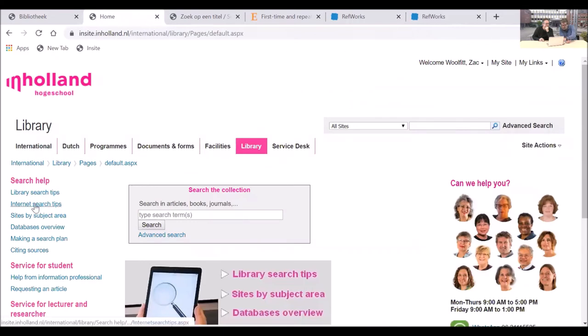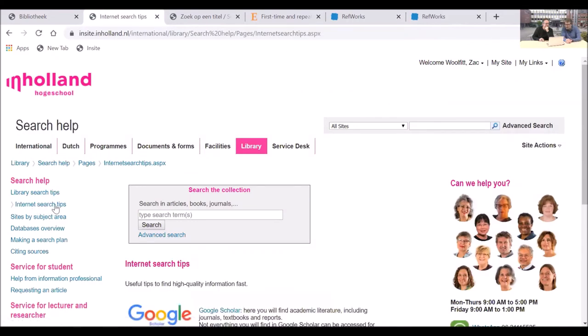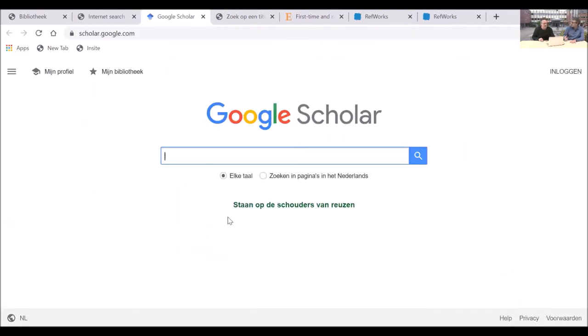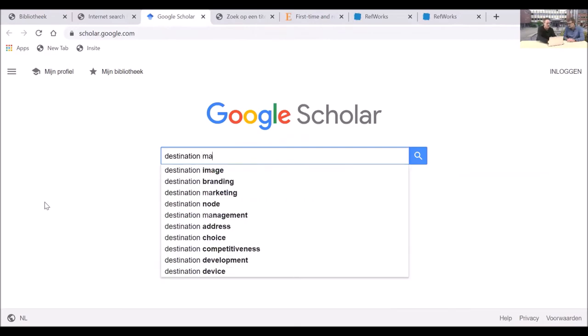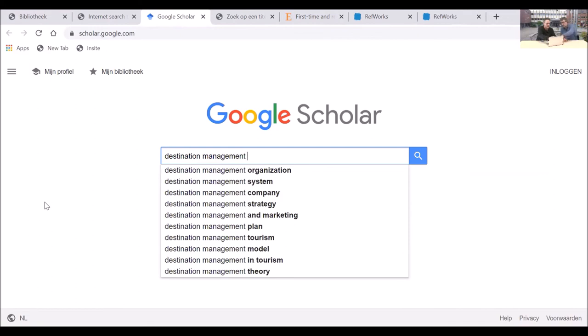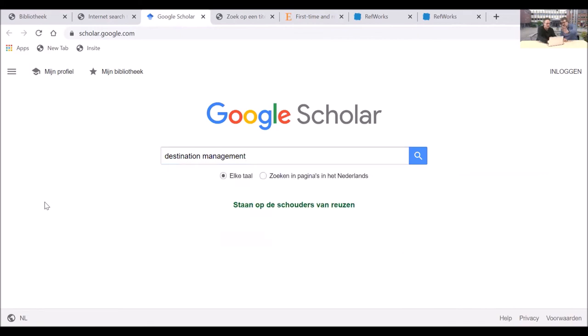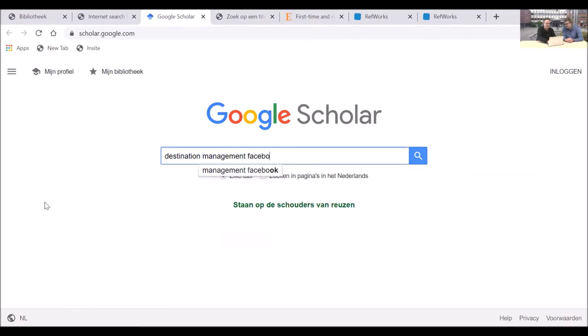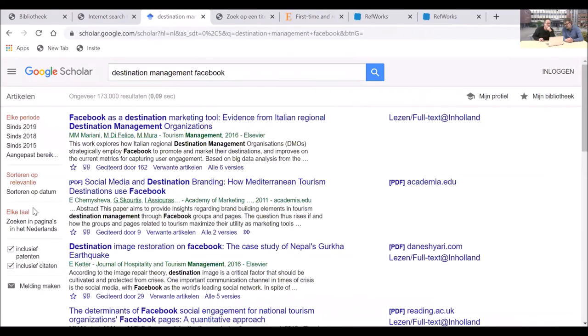And the second option is internet search tips. Correct. If you click on that one, you have direct access in the middle of your screen to Google Scholar. Correct. You use the same search string. Destination management. Let me do destination. Hey, what is working here? Yeah, there's a whole bunch of options here. So Google Scholar is very smart. I'm going to choose Facebook because I like to see what's going on with social media. Okay. And this one, you can read full text at Inholland.